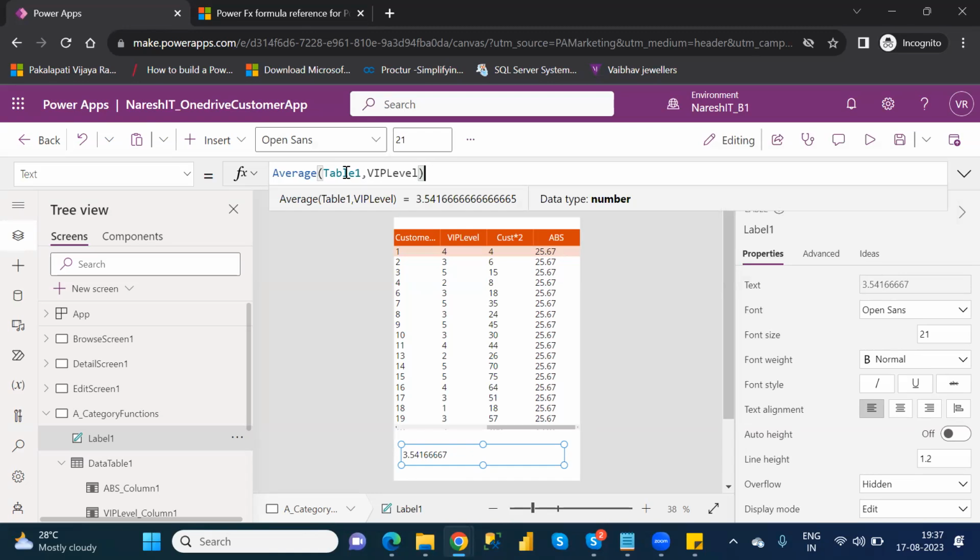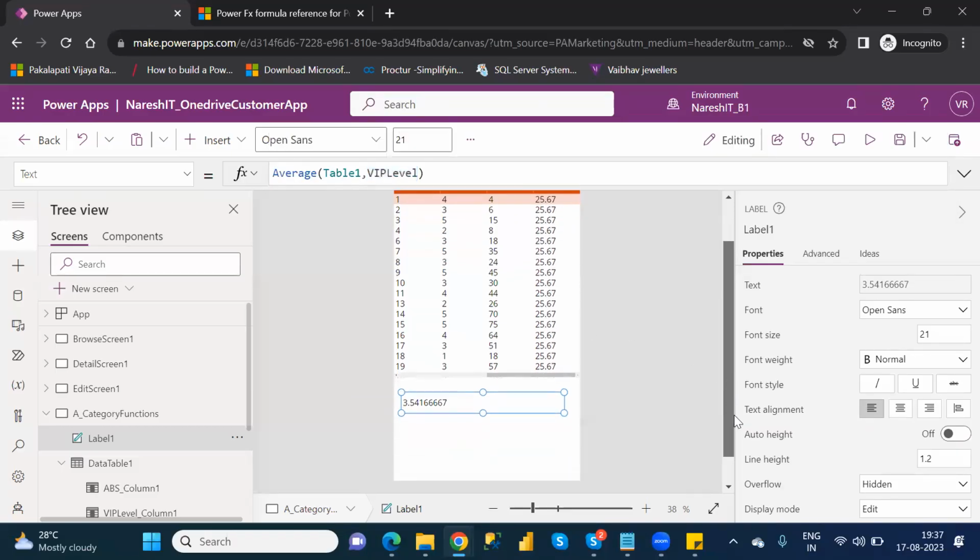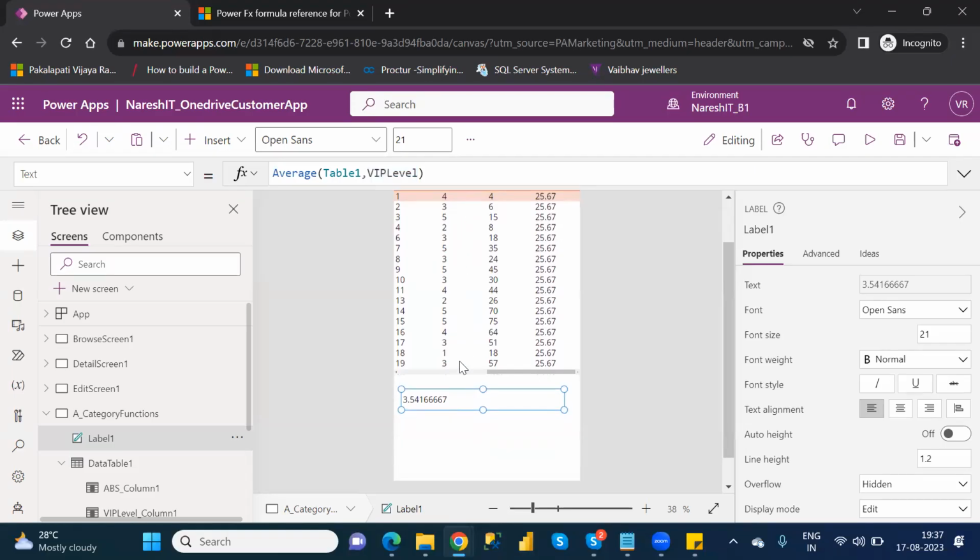Understand or not? In average, what you need to do is pass the table, that means the data set name. First you have to pass the data set name. Under the data set name, on which column you want to perform the average, that column you need to give like this. Whenever you give like this, automatically it will calculate the average of all the values of this particular column of the VIP label, then it will show the result. First, you need to pass the data set name, comma, column name. That's it.